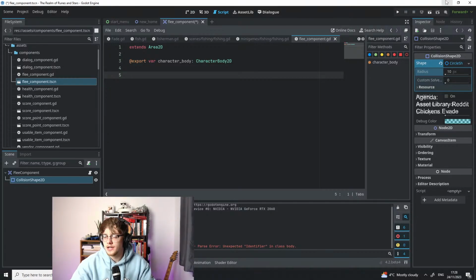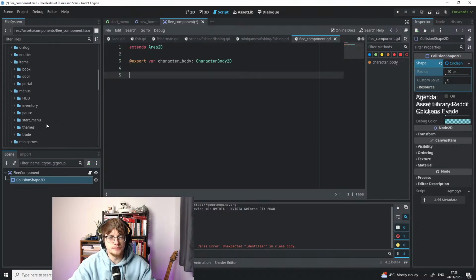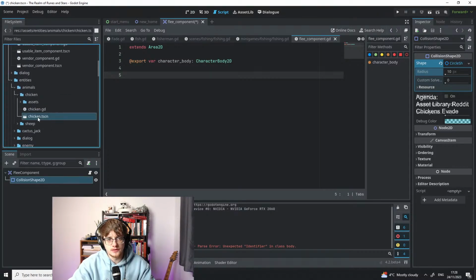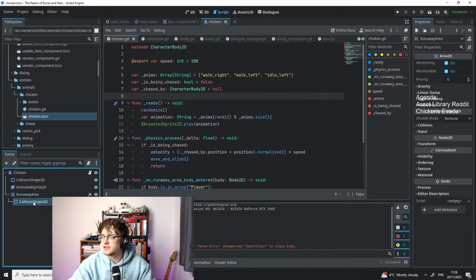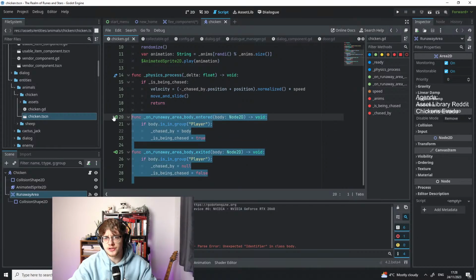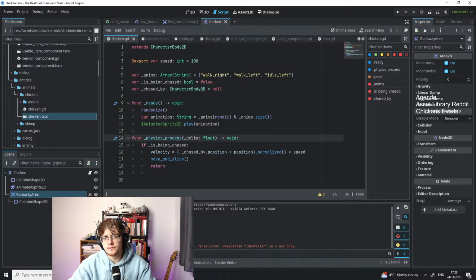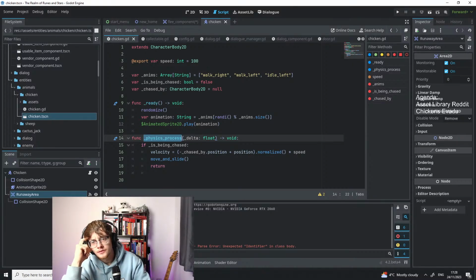Okay, so we need to export because the flea component needs access to a character body to move that character body. If we look into the chicken, which already has this functionality, we strip it out. We have this runaway area with the shape, and some hooks on here, so we're going to be copying this out. Oh, okay, so we're in physics process. Is this something that we could do easily enough?